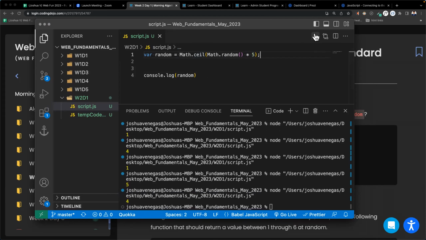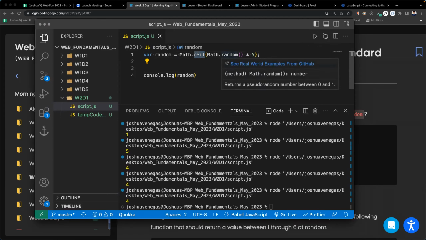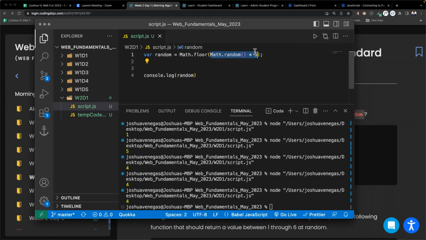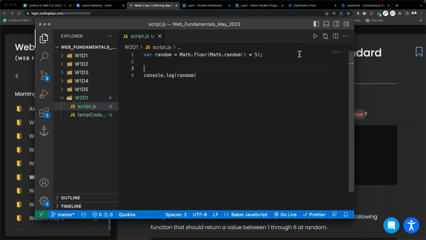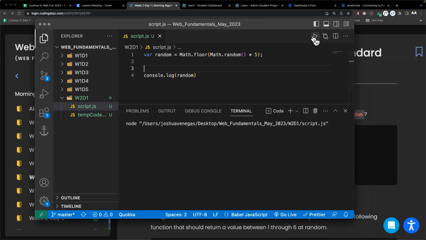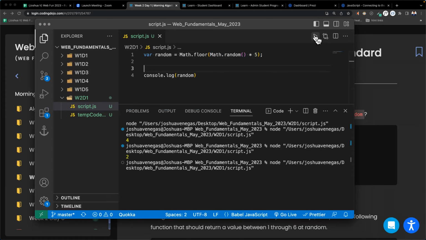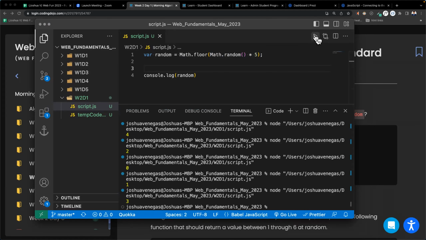Okay, so then how can I make it between 0 and 5? Would you do floor instead? Okay, so if I say Math.floor, and then I use Math.random times 5, what's the range now that I'm working with? 0 and 5. Okay, let's see. I got 4, 2, 0, 1, 3, 3, 0, 0.